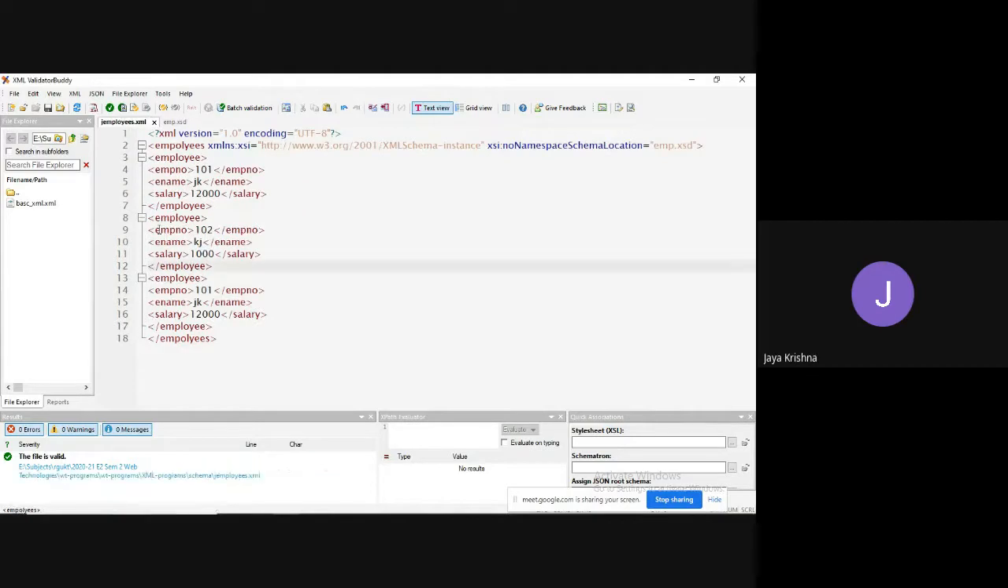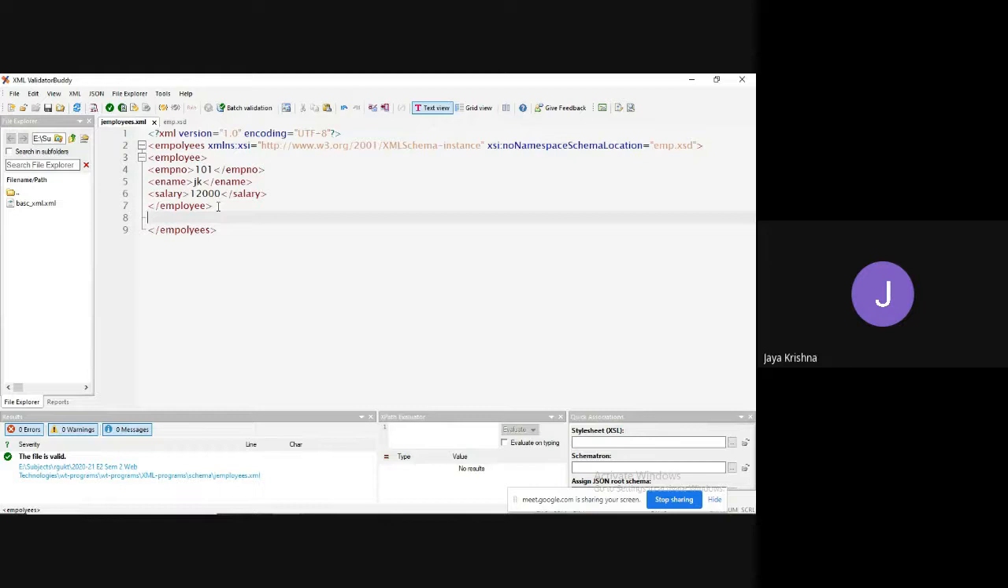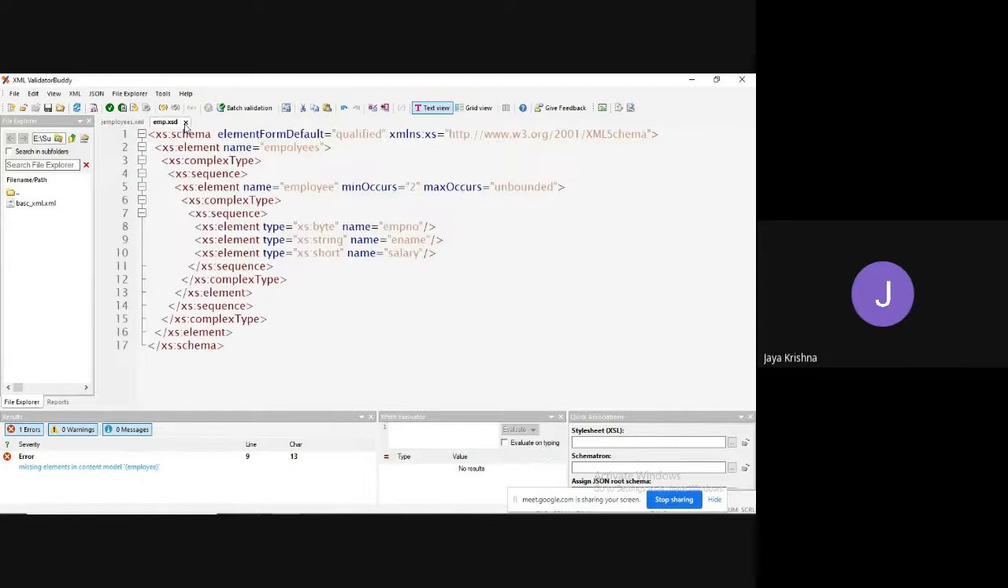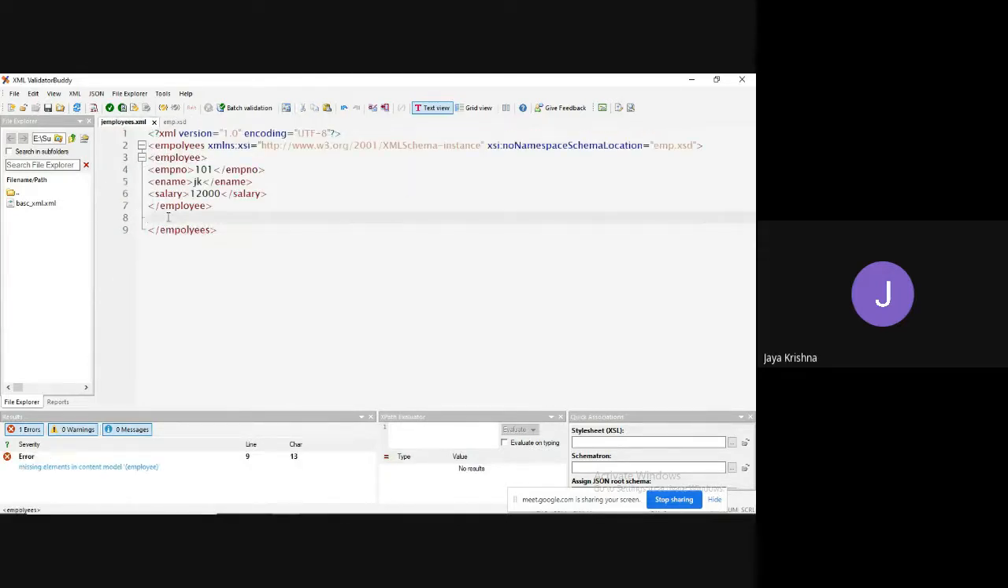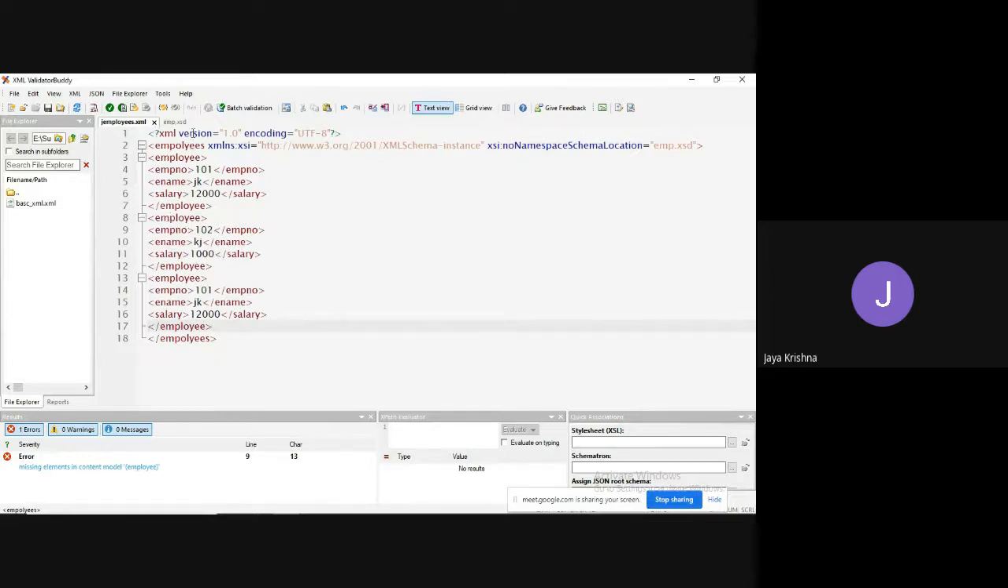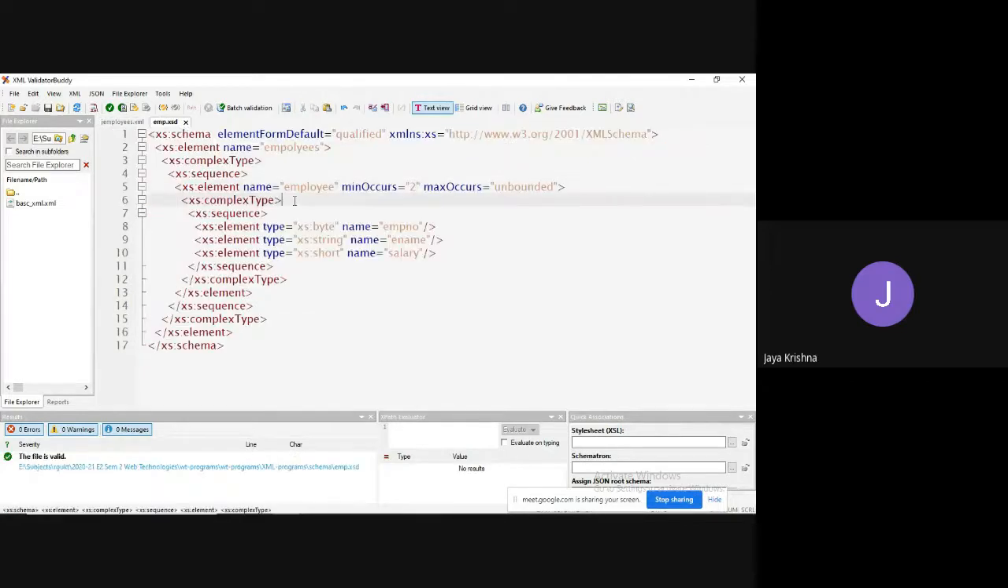If I go for removing these two employees, as I have defined at least one employee, now what it is going to do is make it invalid because the minimum number of employees is 2. So this feature is not available in the DTD. This feature is not available in the DTD.